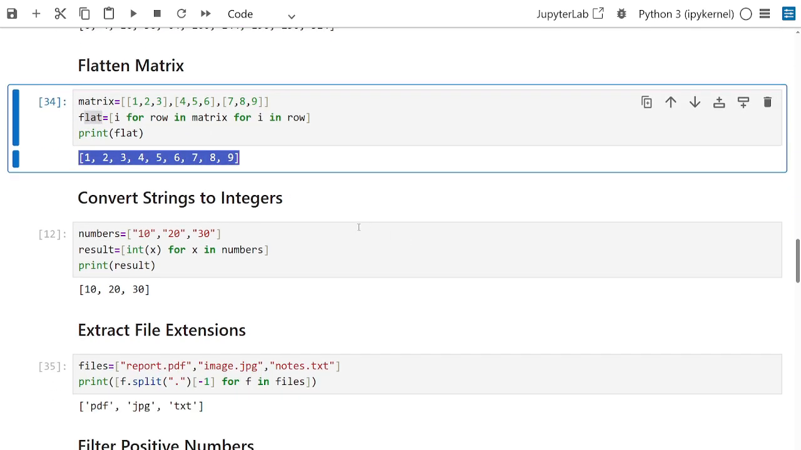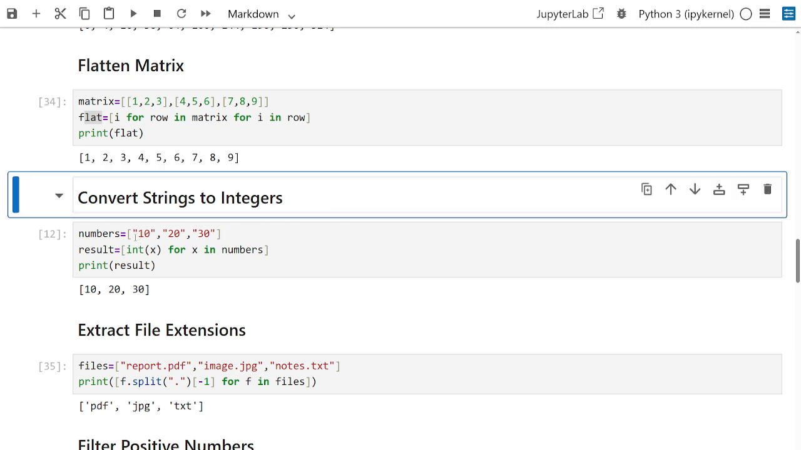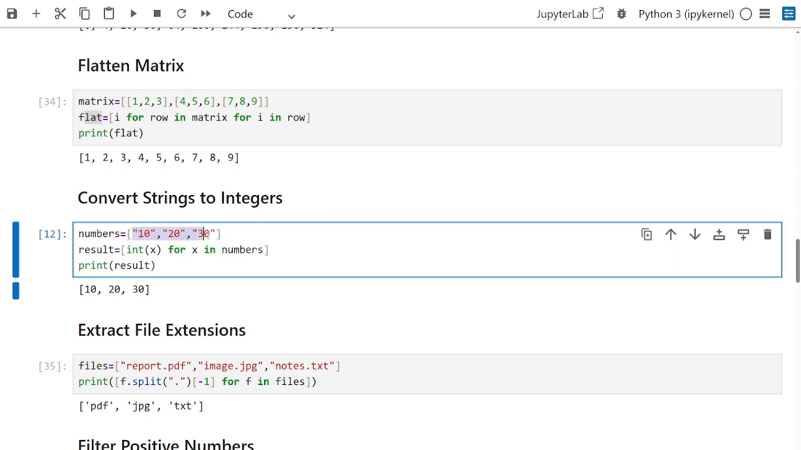Now we can have convert string to integers. Just like you can see, all these numbers which we store here are strings because the numerical values are inside quote signs. Any value we store using quote signs will be a string.